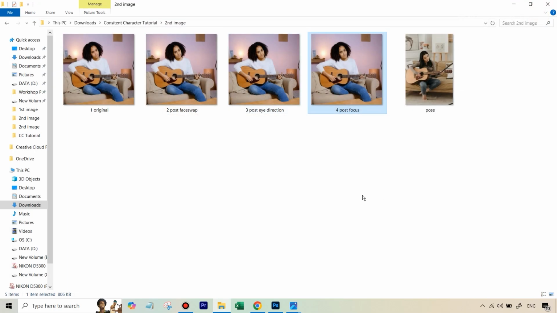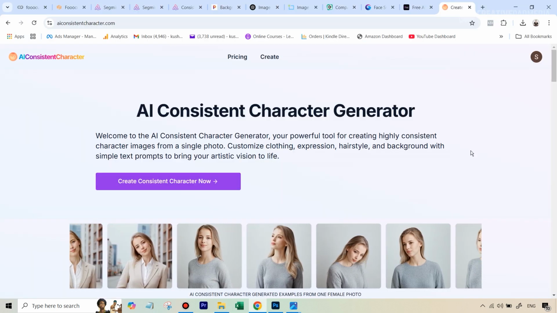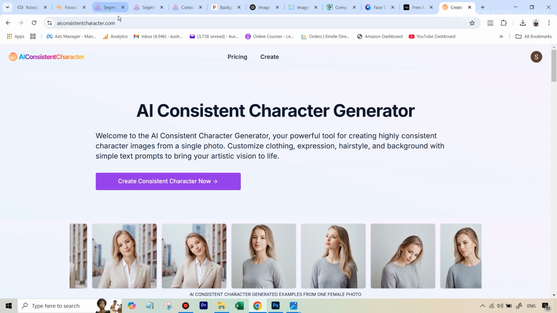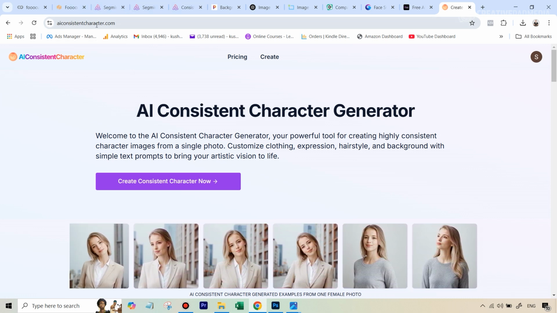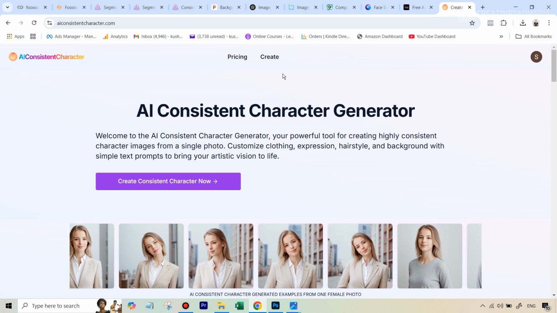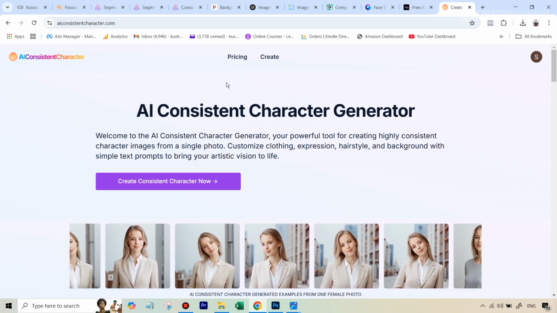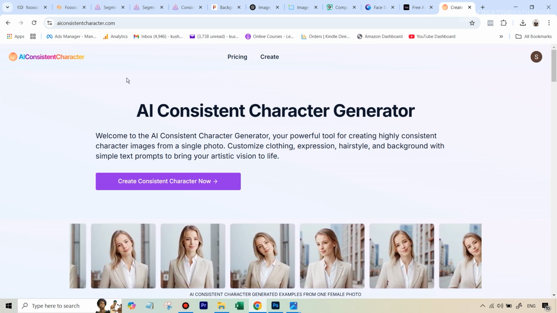Now for the third shot, I just want to show you a completely different tool which just does the job with a single click. So for the third image, what I did was I basically used a completely different approach, which is a one-click approach, by using this web app called AIConsistentCharacter.com. And how this works is they basically just give you 1 credit when you sign up. So you can only do this once.